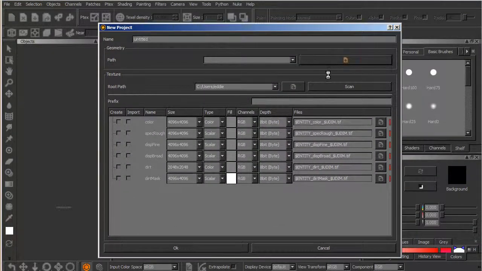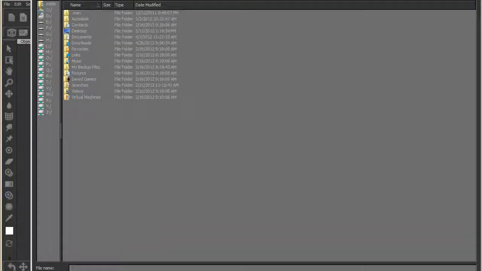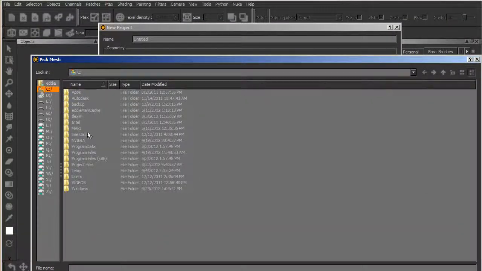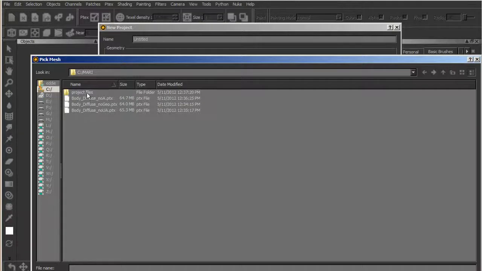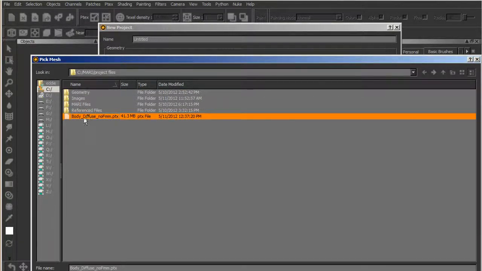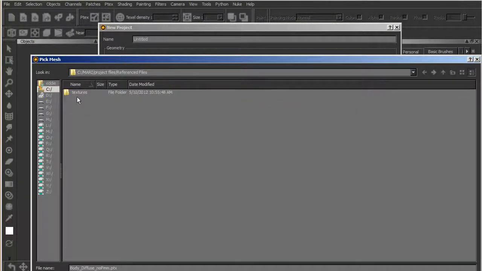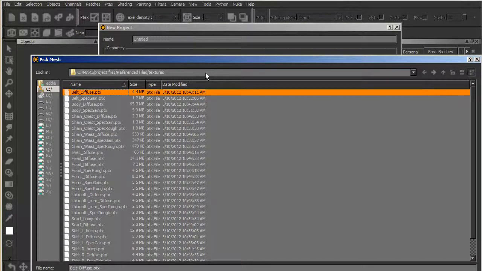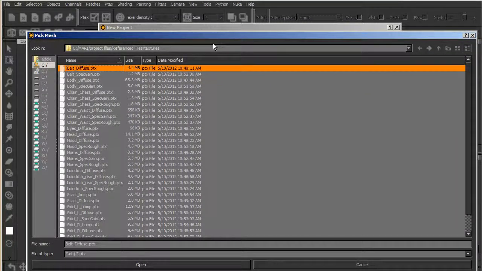And I'm simply going to browse over to the project files here, and grab the referenced files folder. In this textures folder, you're going to see lots of different Ptex files. In reality, there's everything from diffuse to specular gain information to specular roughness, even some bump information. But when it came to exporting each and every one of these Ptex files, the geometry metadata has been included with all of these files.